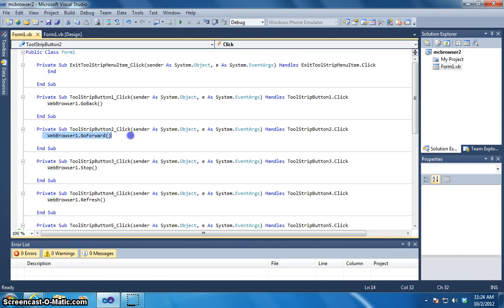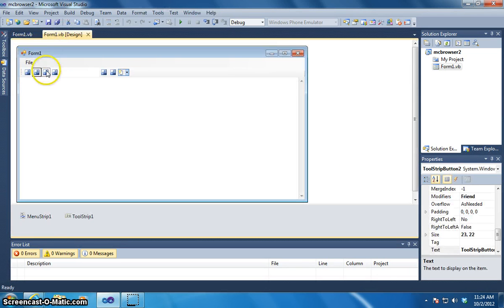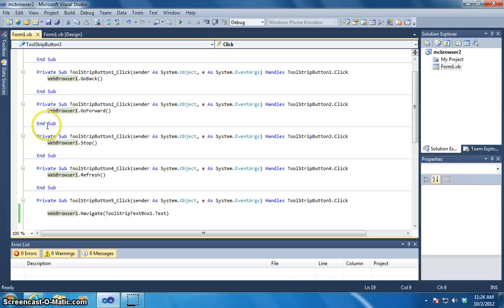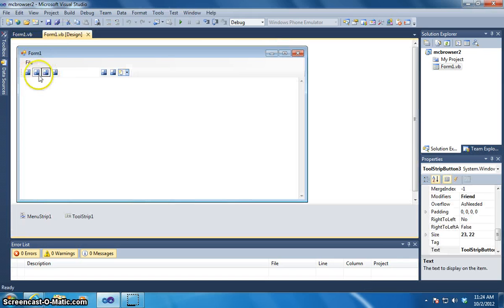The next one we'll put in will be forward. And that code is webbrowser1.goforward. After that, we'll put in a stop. The one after that we'll put in a refresh. So these four buttons take care of go back, go forward, stop, and refresh.